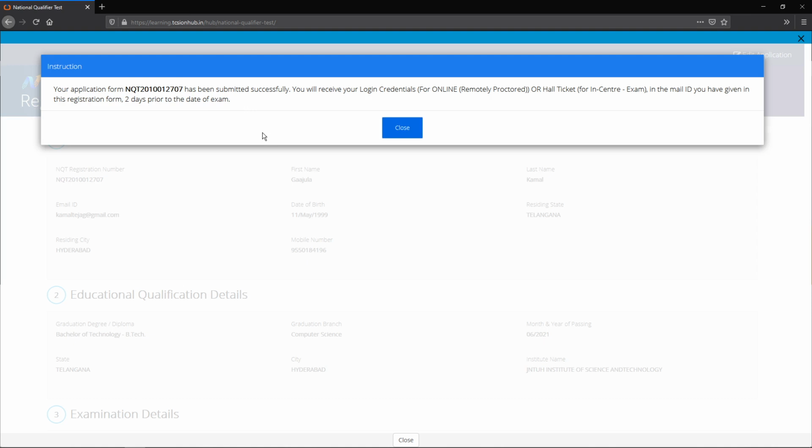So you're done with successfully applying for that exam and this is your application number. So if you want, you can take a snapshot of this and all the details for this online exam will be provided to you in your mail ID and it will be provided to you 2 days prior to the date of exam.